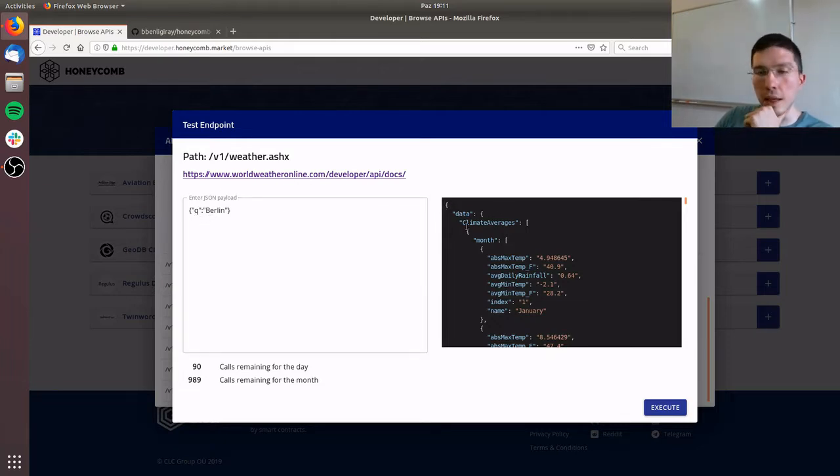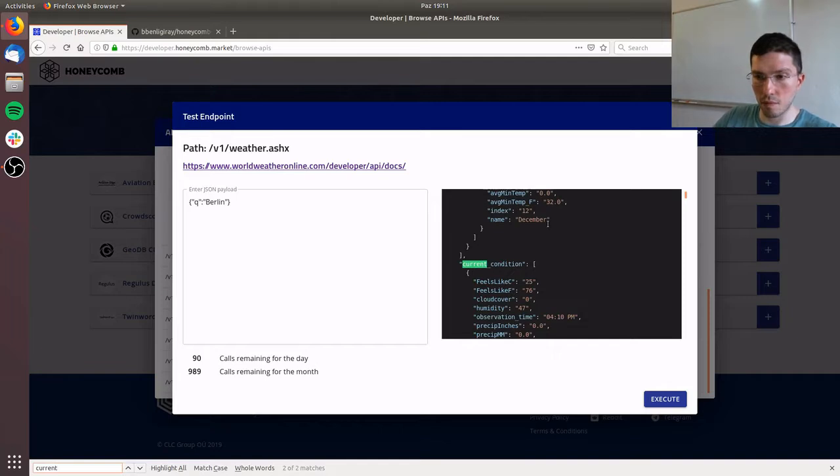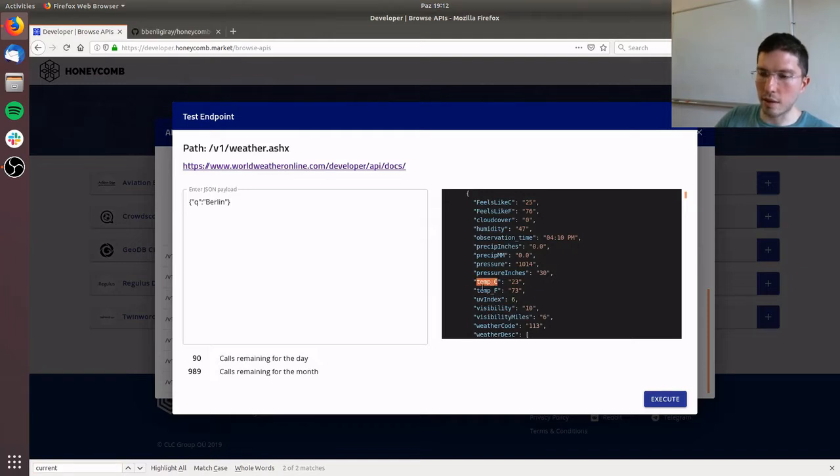And as you can see, it is returned as data, current condition, a list starts, and there's a temperature in Celsius. We're going to come back to this, but now we know that this API works like that.